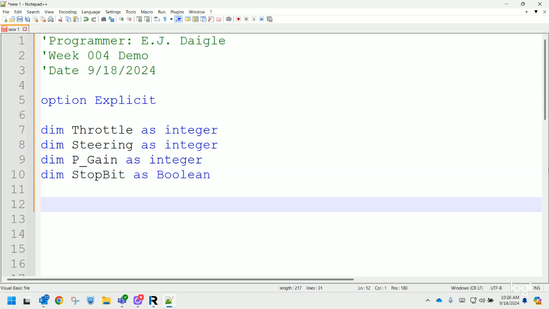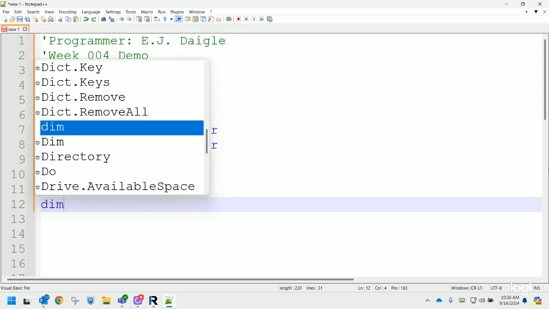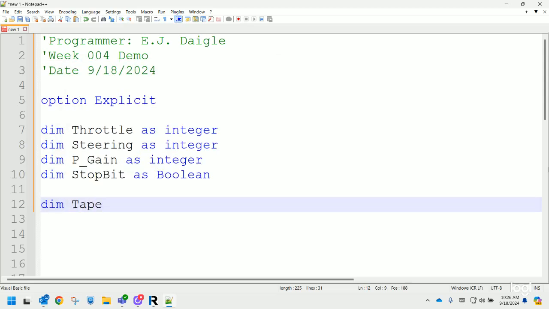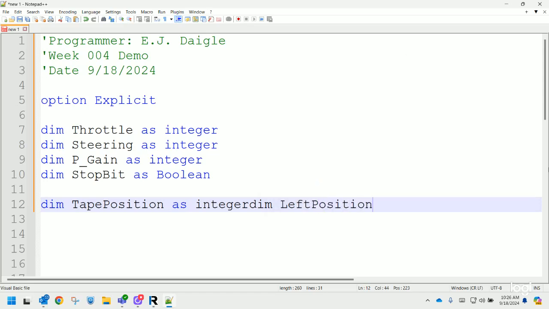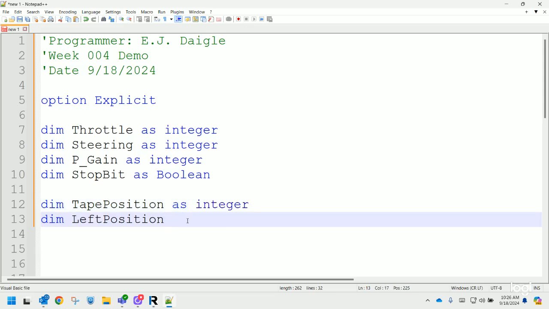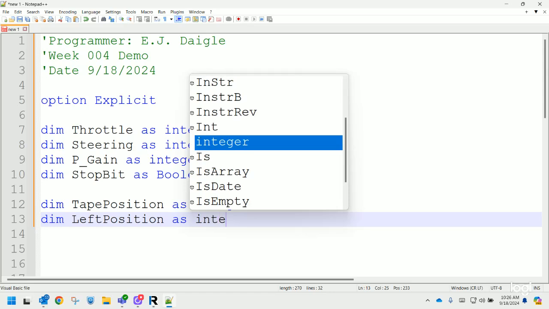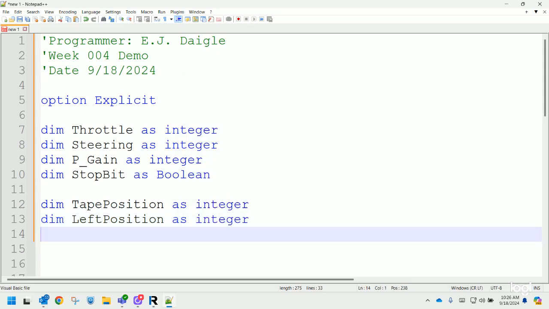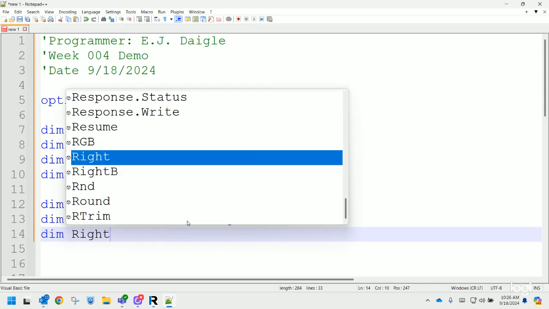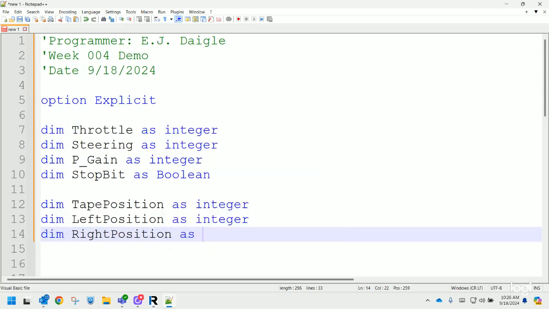And then I've got a few more. Define in memory tape position as an integer. I'll define in memory left position. I can see I'm actually putting it on the last line here. Sometimes when I hit enter, it doesn't always work. Left position as an integer. I'll define in memory right position. Apparently got to hit enter twice. Right position as an integer.